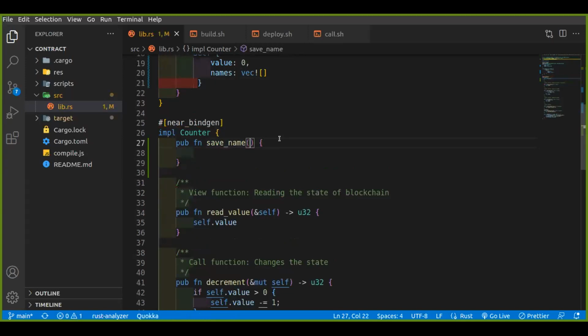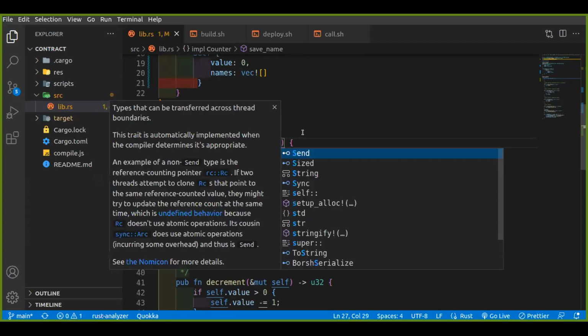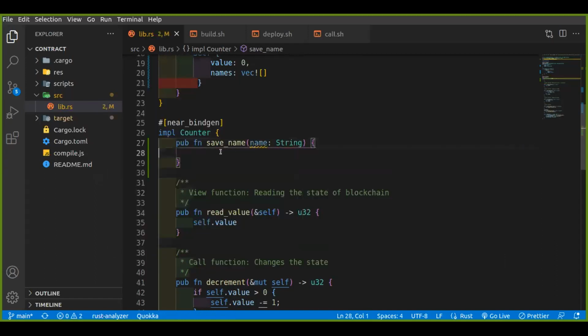So save_name is basically going to accept a string. So basically a name, okay? So this should be of type String. Then after accepting that particular name, we need now to store it within our vector. And how do we do that? Let's have a look.